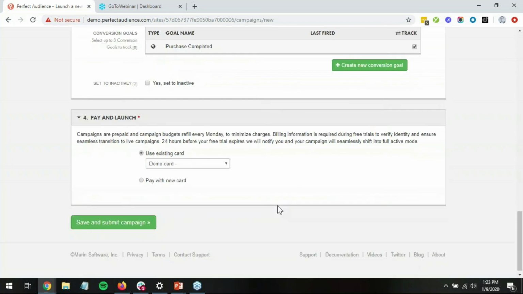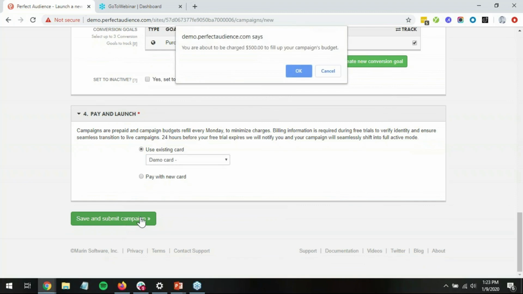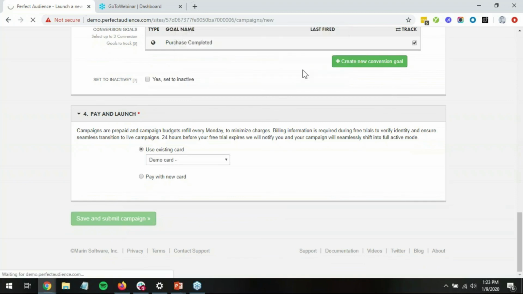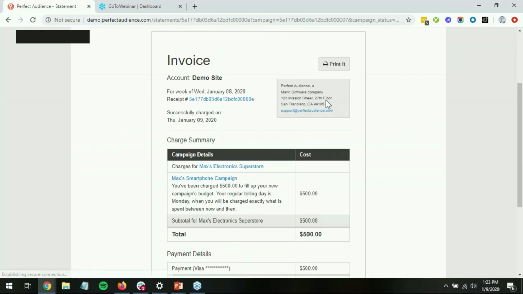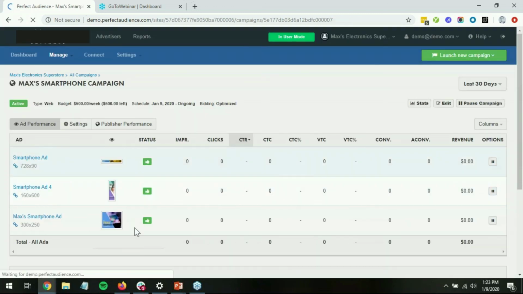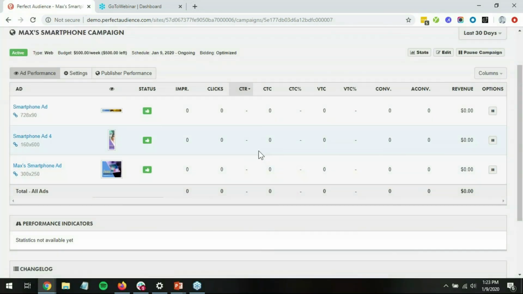Pay and launch. The system will warn you that you're about to be charged. A little warning right there. We hit OK, and this campaign is launched. Your campaign will begin serving within about 1 hour, but your stats here are going to take 6 to 8 hours to appear. So don't panic if you launch and things are still zeros for the rest of the afternoon. That's totally normal. If 24 hours go by and it's still zeros, let us know and we'll take a look for you.